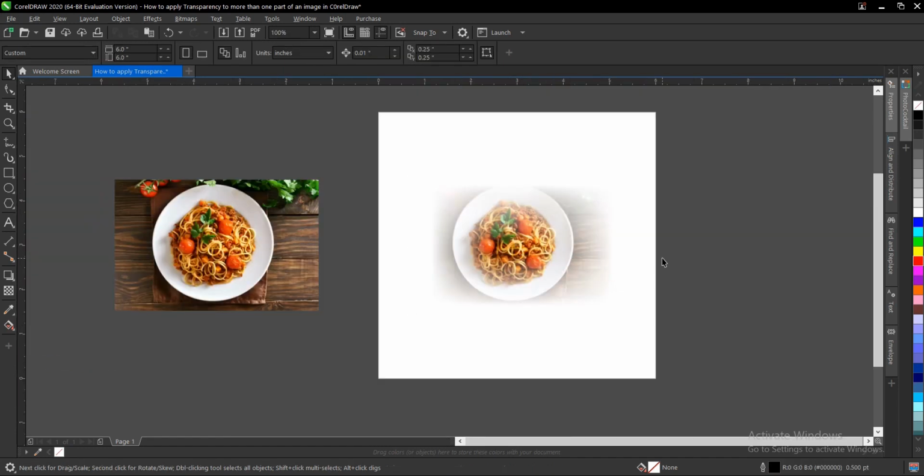So basically that is it, guys, on how to apply transparency to more than one area in an image here in CorelDraw. It's very simple and easy to do.